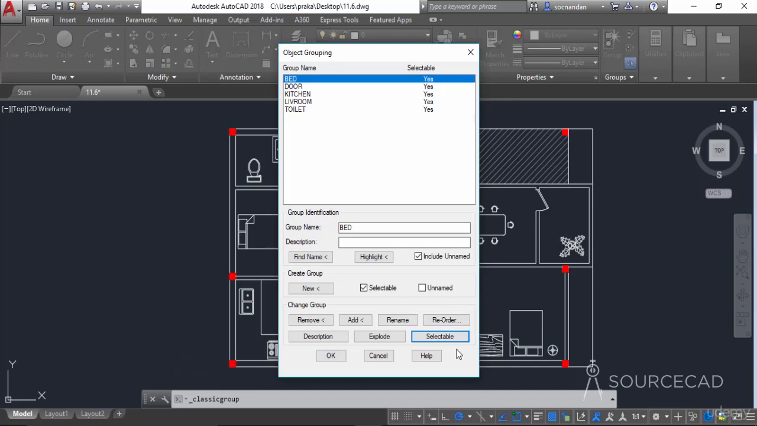In order to remove any of these groups from your list, you can simply explode them. So here we have the explode option. Let's say that we don't want this live room or the living room group. So select it and select this explode, and we don't have that group anymore here. So in a similar way, you can add or remove objects also, and that's quite simple.